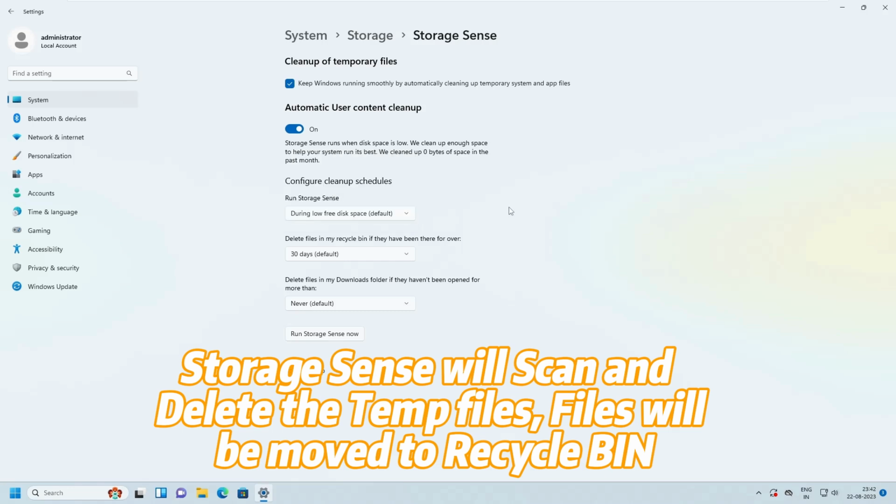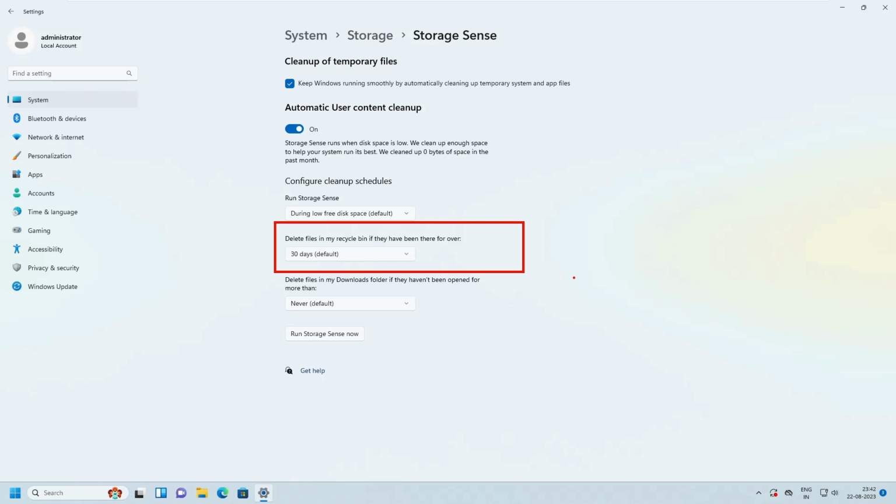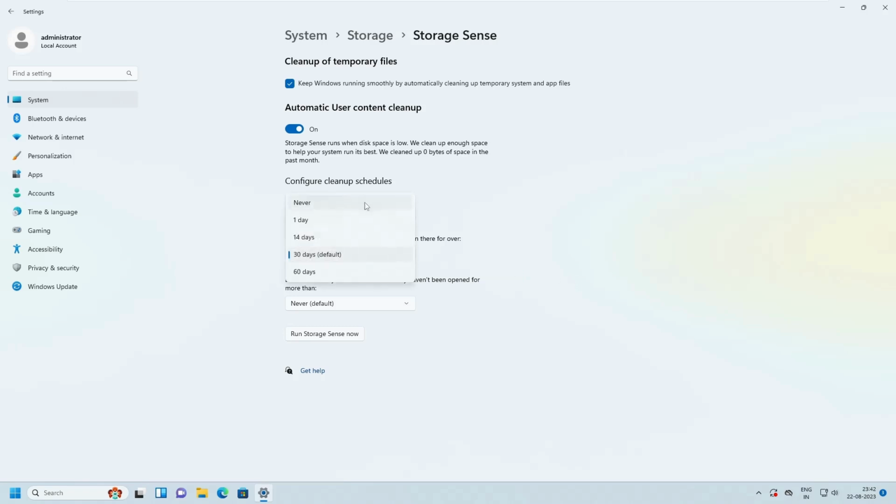If there are deleted files in your recycle bin after 30 days, and Storage Sense is enabled, it will automatically delete the files in the recycle bin. If you don't want to delete the recycle bin content, you can select Never.